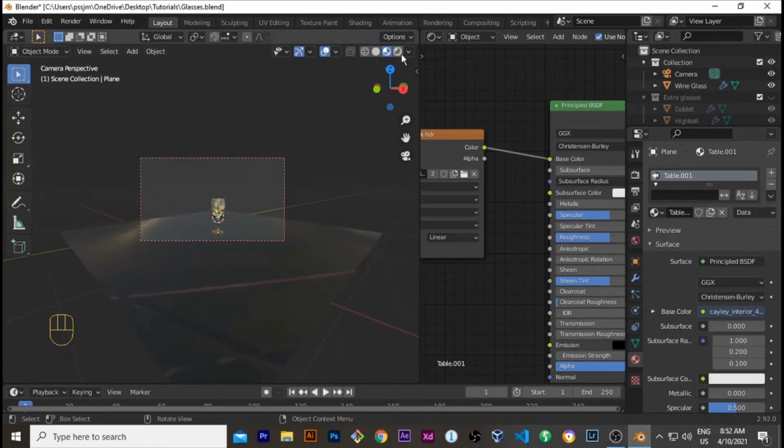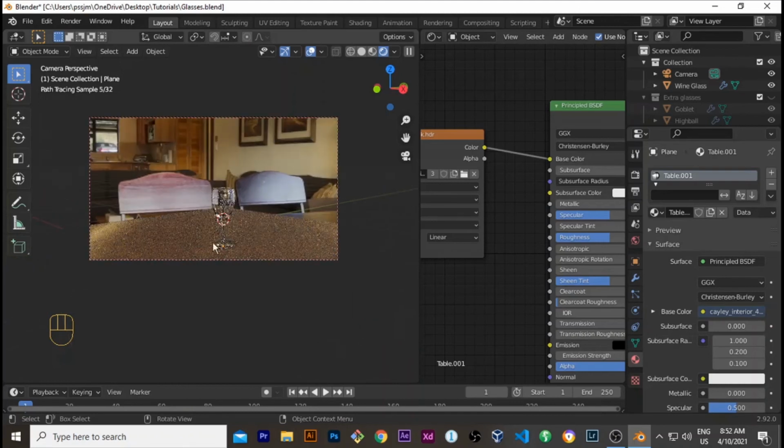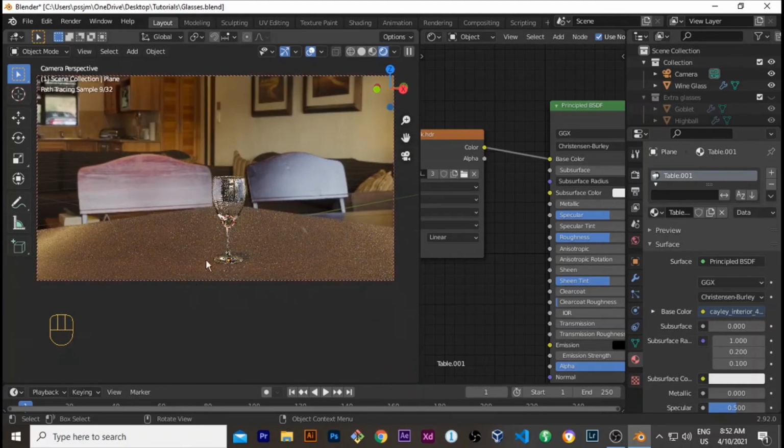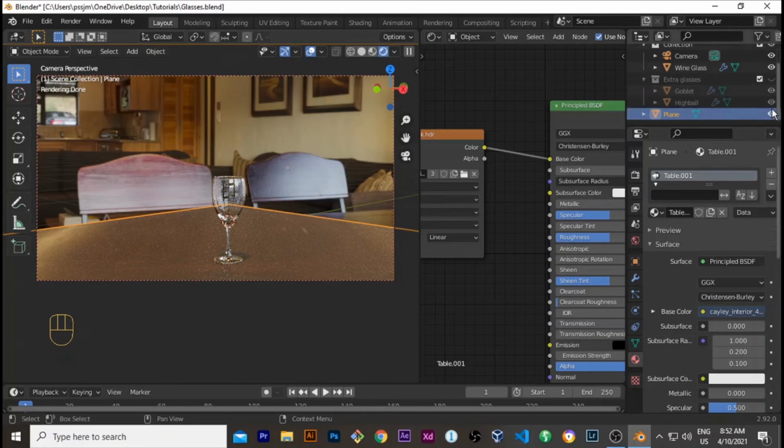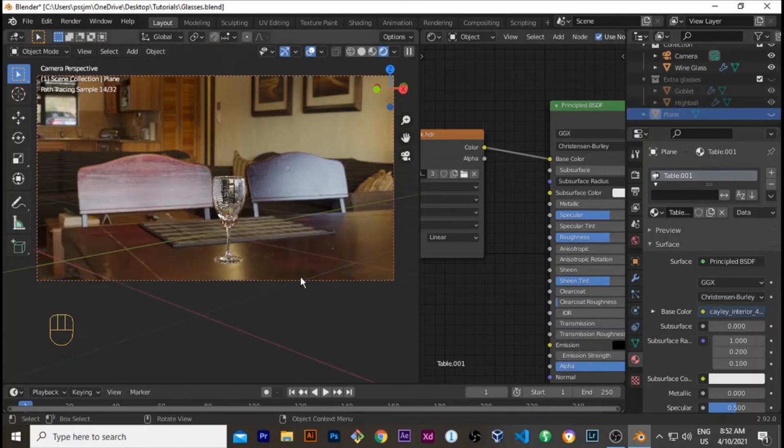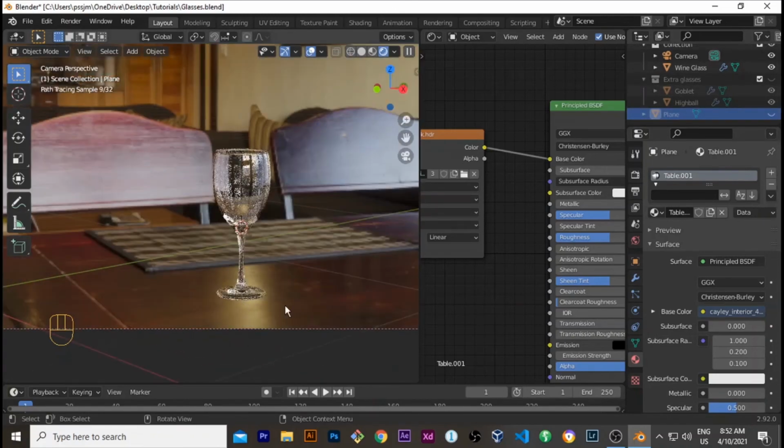So again, now let's go to the rendered viewport and see what's going on there. Yeah, here it is. It took the color of that. So for me, this is good enough. But what we want is that it must be closer to this. And you can see that this table has some glossiness. It's a little shiny.